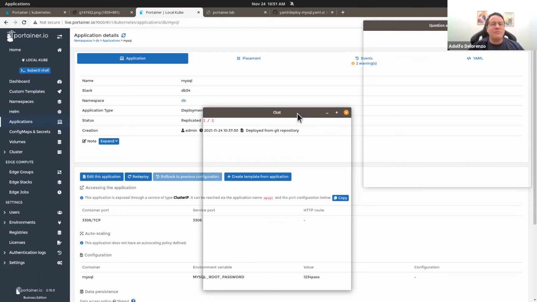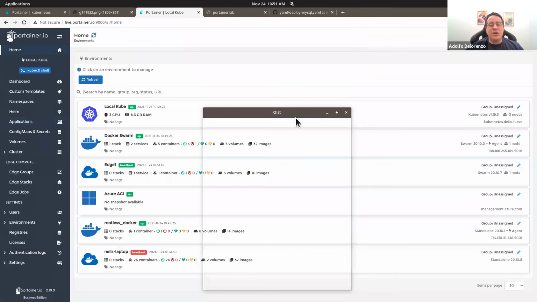Because I've got some time, I can also show how to do this in Docker. Yeah, because it's not just about Kubernetes, right? I mean, there's also Docker.